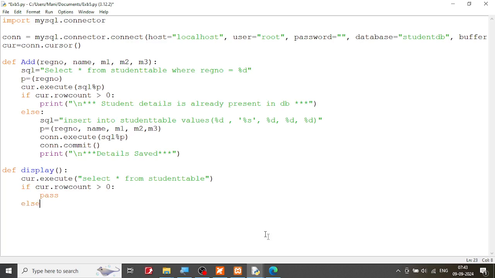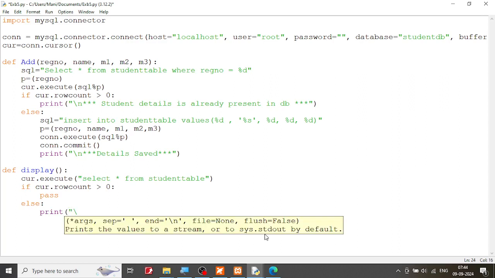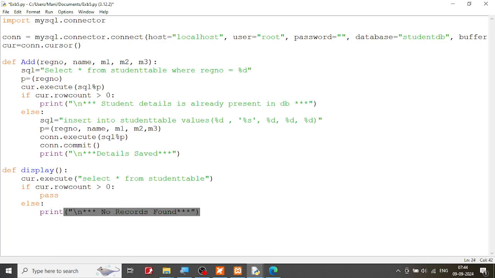If the record count is 0, then the message that I'm going to give is I'm going to say to the user that there are no records. So this is the else part. I'm going to type the else part first, and I'm going to say print, and I'm going to say slash n with the star, and I'm going to say no records found. Okay, no records found. So this is if the record count is equal to 0 or less than 0, no records are found.